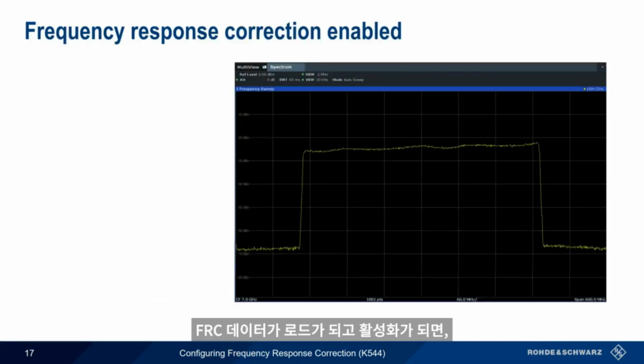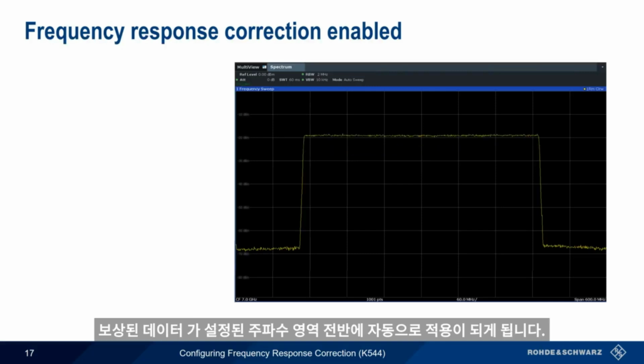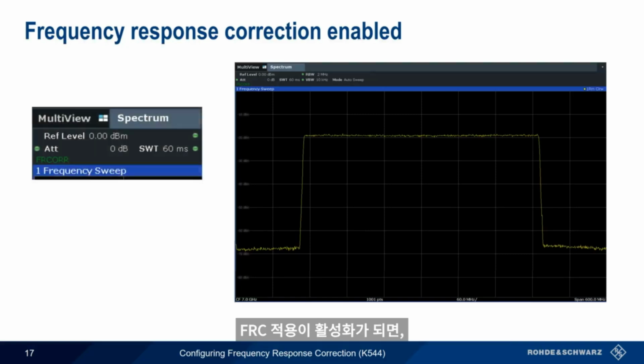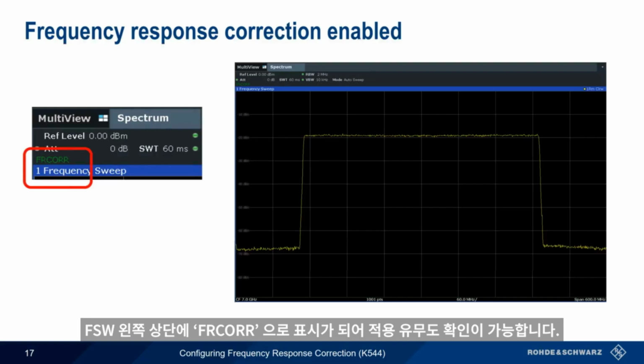After frequency response correction data has been loaded and enabled, switching correction on will automatically apply the correction data over the defined frequency range. Note that when frequency response correction is active, FR Corr is shown in the upper left corner of the FSW user interface.